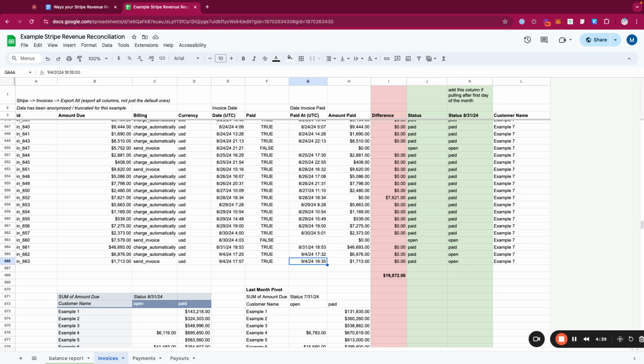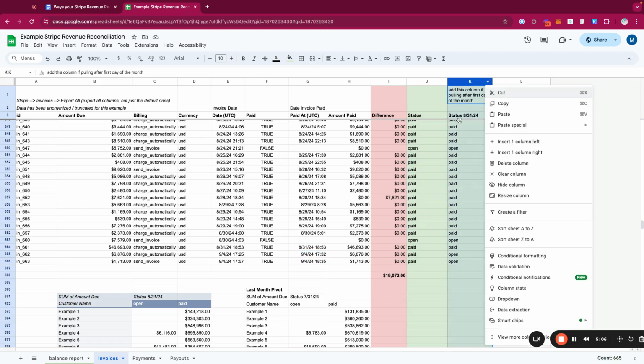Invoices were paid on September 4th, but the status here says paid because that's what they were as of September 4th. But as of August 31st, which is when we're reconciling to, these invoices were actually still open. And that's the classic example of how that happens here. I think those are the two main examples, but always take a look at paid at, and if the date is a couple days after month end, then you're going to need to update the status column here.